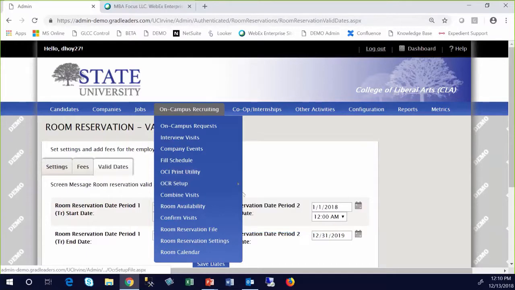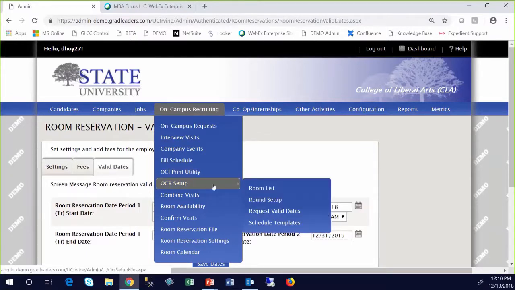There are a couple other really basic and simple setup things here that I won't go into. One of them is the room list, which I think you're all familiar with. If you're using any of the modules for on-campus interviews, advising, workshops, etc., all of those utilize the room list. So it really is just getting your interview rooms into the room list. And then finally, valid dates. We've sort of talked about that already with the room reservations. But again, you can set up date ranges where it's okay for employers to request coming on campus.